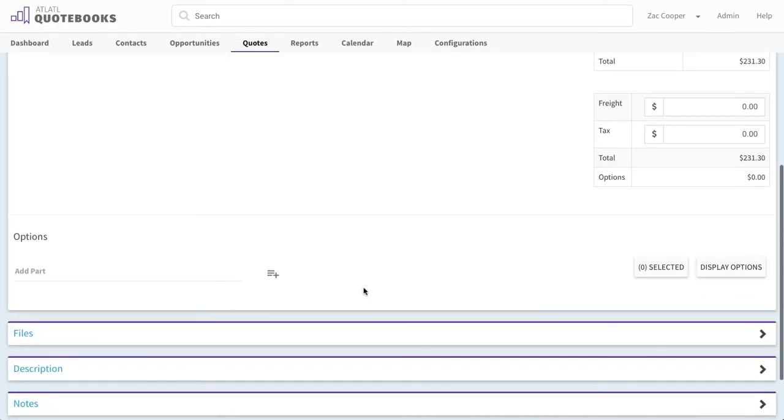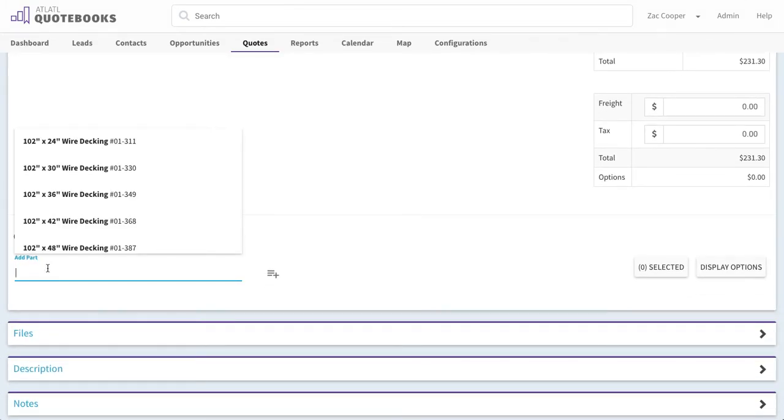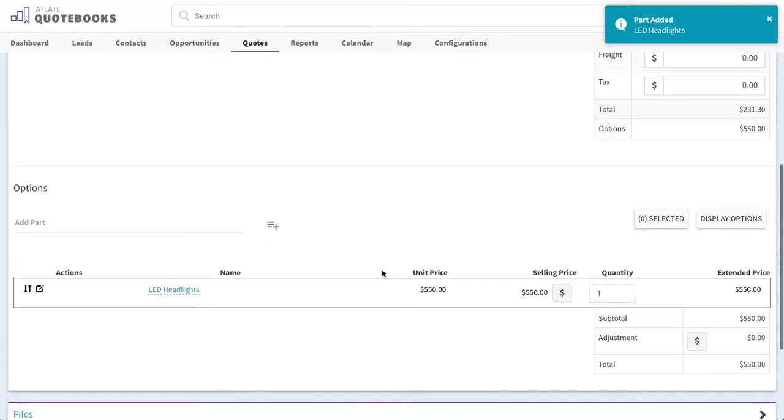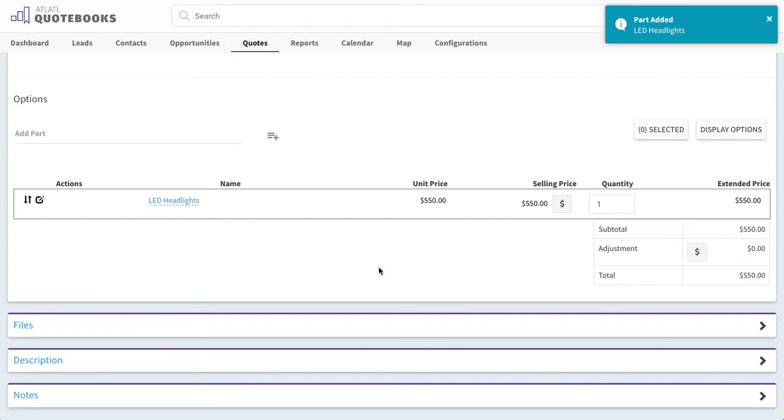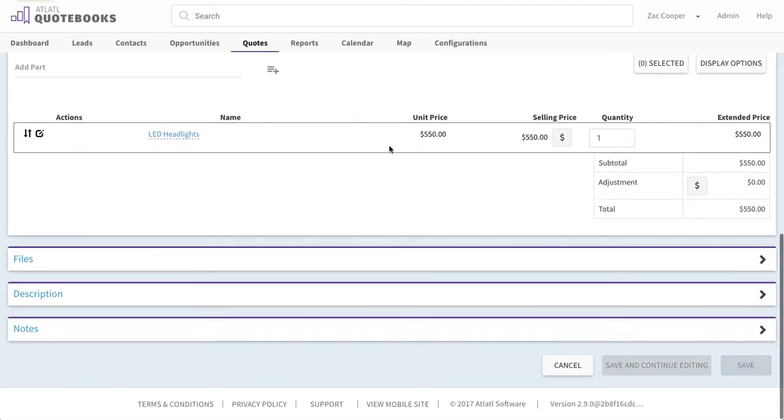Continuing to scroll down, I also have an options tab where I can include additional parts or services. I'm actually going to go ahead here and add some LED lights into our system. The options tab will be separated on the quote from the bill of materials, but again, just a really easy way to include an upsell or cross-sell. I'm going to go ahead here and save our bill of materials.